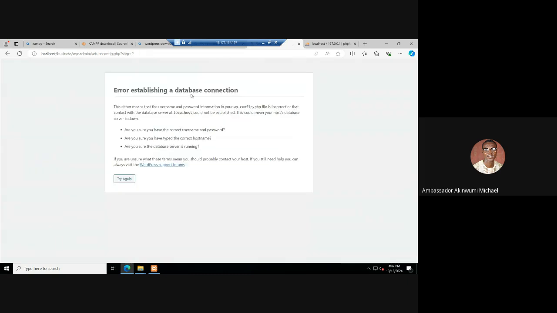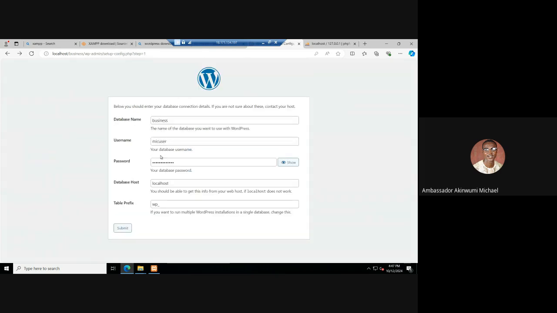You will see, can you see, error establishing a database connection, because the password is wrong. So now let me put the right password. This is the right password. Then I can change the table prefix actually.